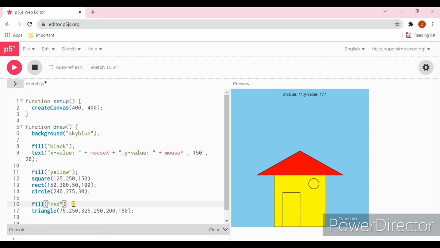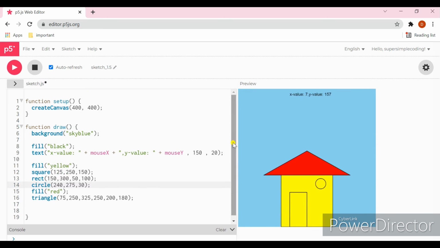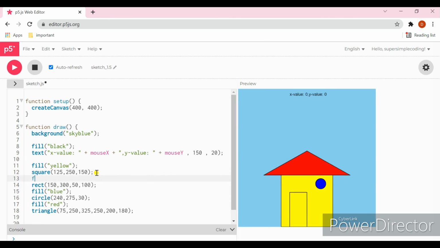Nice. Now clicking on play again and again is a tedious task. So let's check this auto refresh box right over here. So every single time I make some changes in the code, it will refresh automatically and run the new code. So let's make the window blue. So just above the circle, let's write fill, then in the bracket blue. And do not forget to enclose the color name within quotation marks. So let's make this door pink. So above the rect instruction, we are going to write fill and the color name and done. So basically we have to write the fill instruction just above the shape instruction.